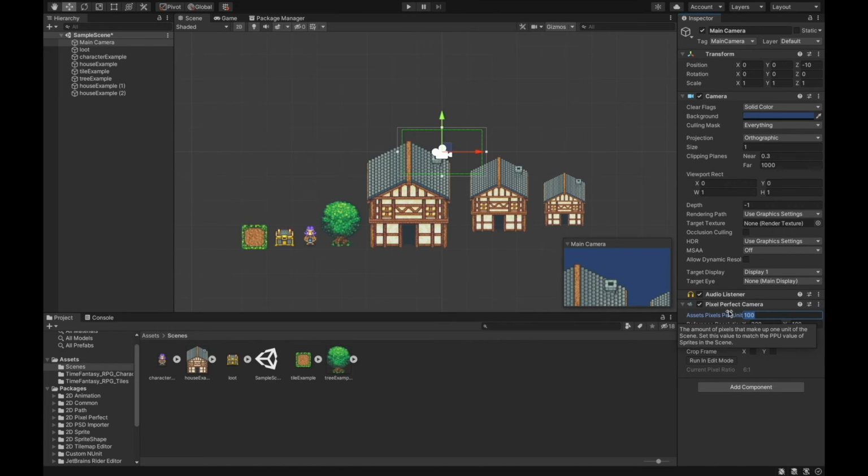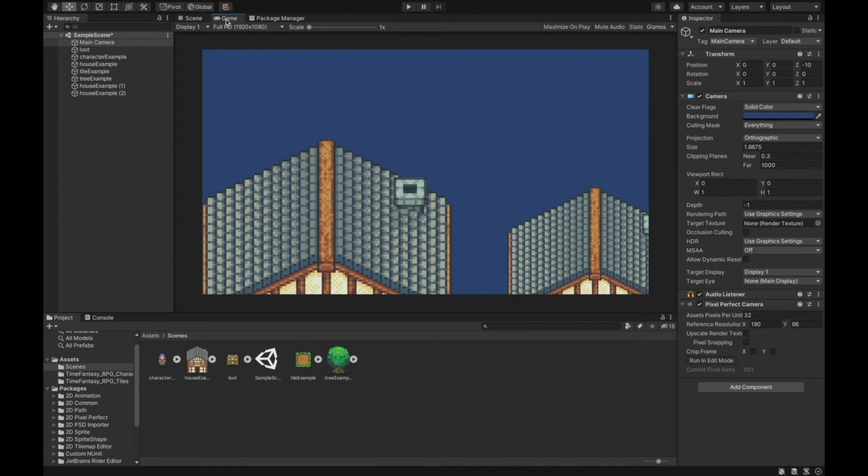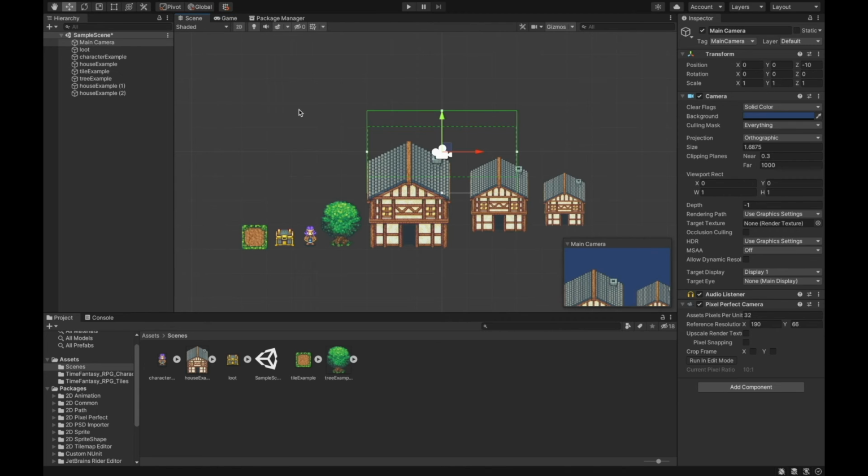You can install it from the package manager if you use the built-in renderer, and if you use URP, it comes included. Set the asset pixels per unit to the one that you use in your pixel art, in our case 32. You can see that only the Pixel Perfect camera, the one with the yellow gizmos, is the one changing what appears in the game view.